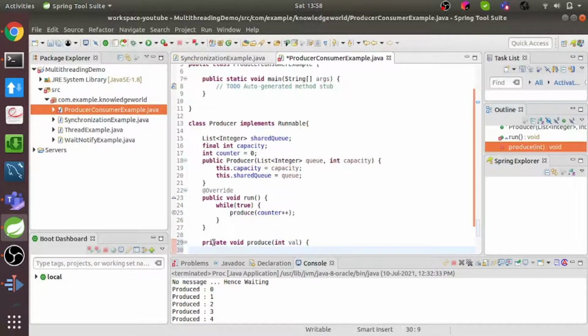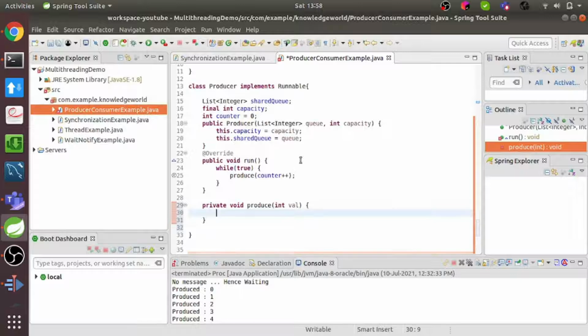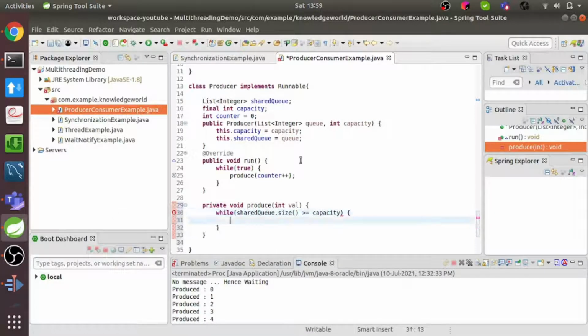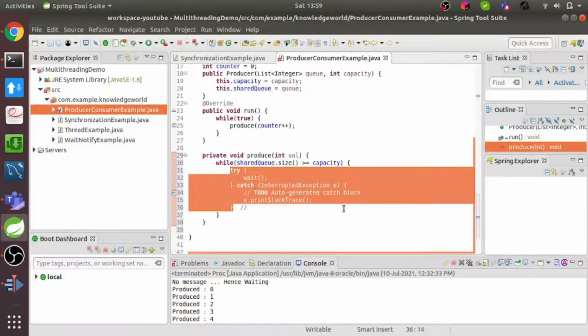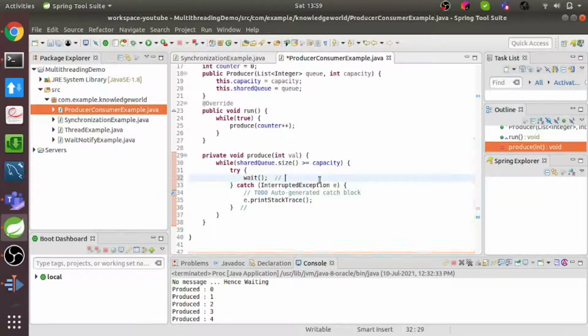Private produce, int value. Like I mentioned, while producing it has to check if the size of the queue, sharedQueue.size, is greater than or equal to capacity. If so, it cannot produce more elements, so it has to wait. Let's wrap it in try catch first. There is some issue with this code, but we will fix it later. I am just telling you what we are doing and some concepts.